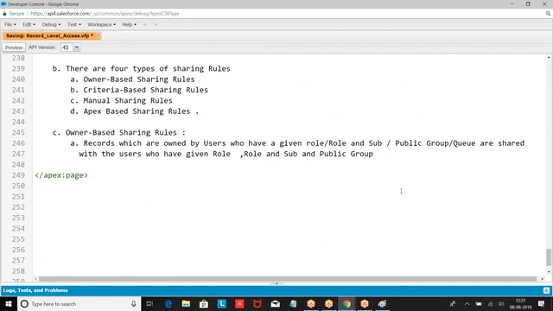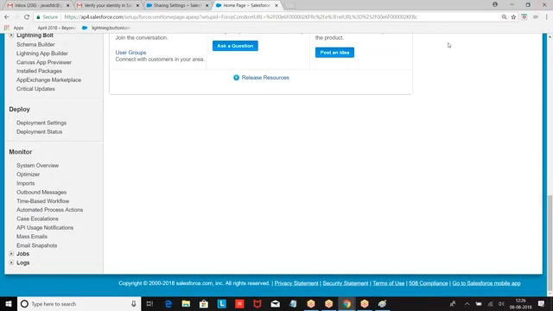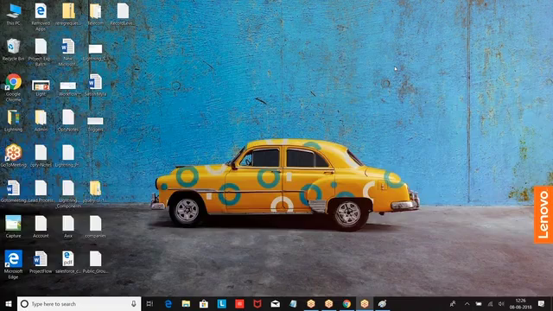then there is no need of sharing rules. Why? Using a sharing rule, what can we give at max? I can give read and write. If I already have OWD as public read write, every record is visible to everyone with read and write access. So there is no need of going for a sharing rule. So when can you go for a sharing rule? When you have OWD as private or public read.